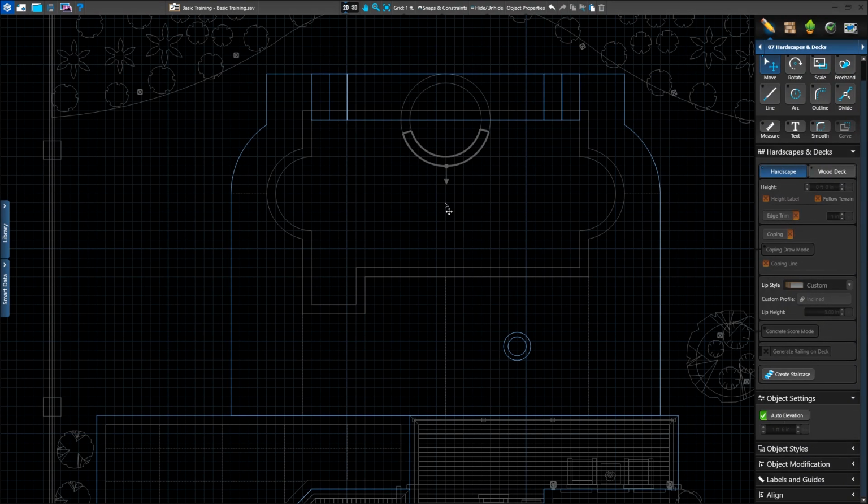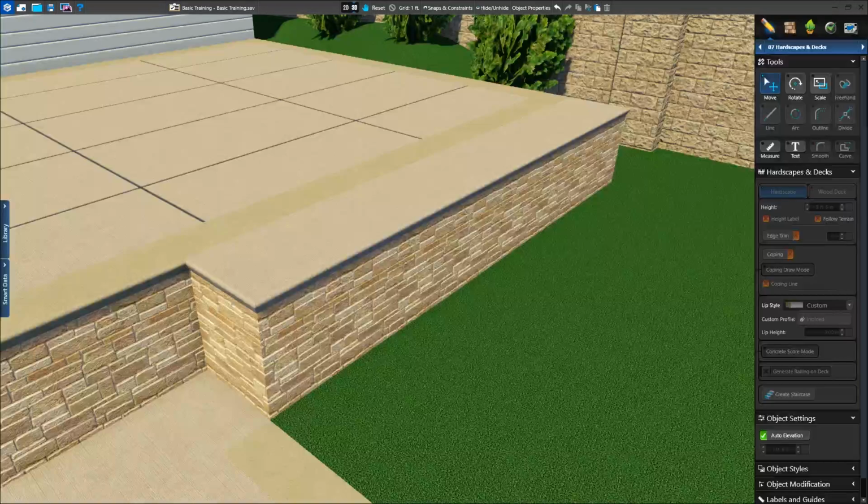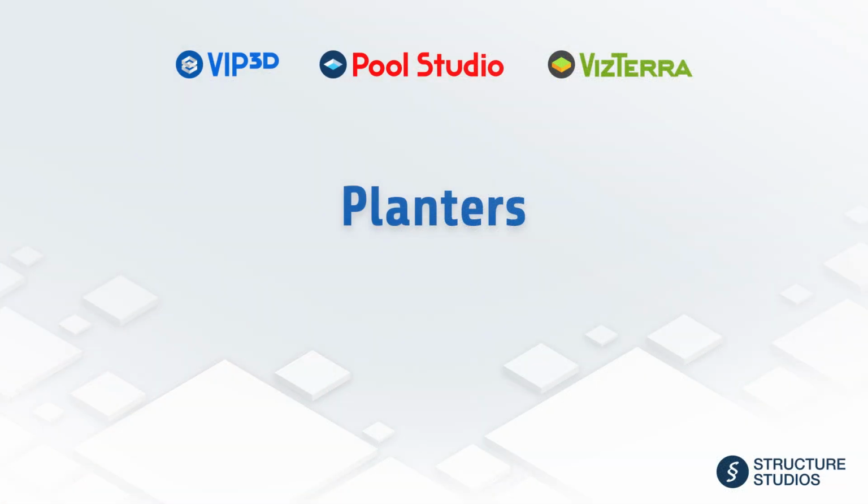Hardscapes is also where we can create raised planter boxes. We'll use the Line tool to create a 10 by 2 rectangle between our 2 hardscapes. Once complete, we'll set the height to 2 foot 6 inches to match our first shape. In 3D, we now have a raised area. In the planters stage, we can draw a shape inside the hardscape to create our planter bed.